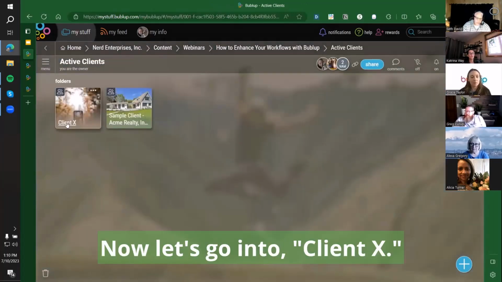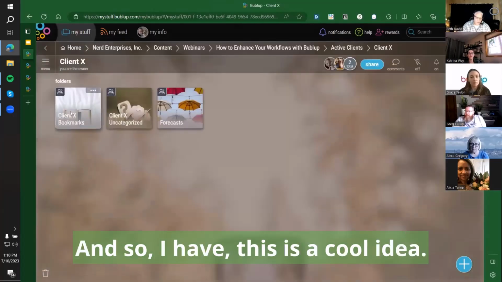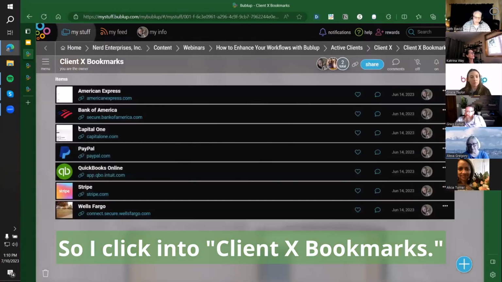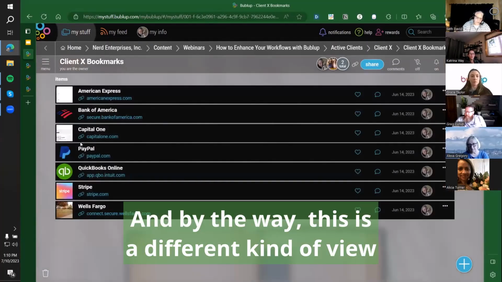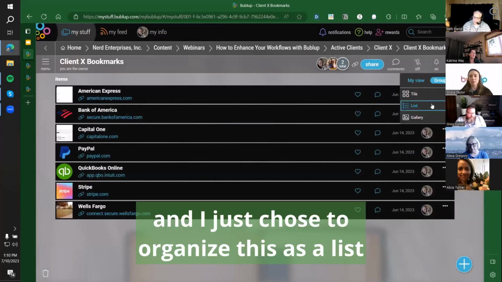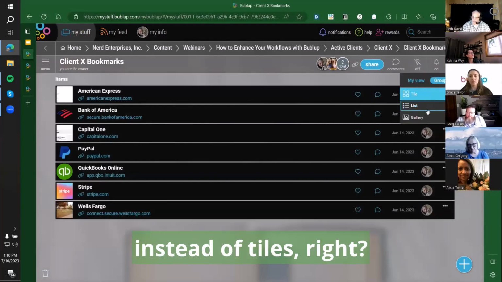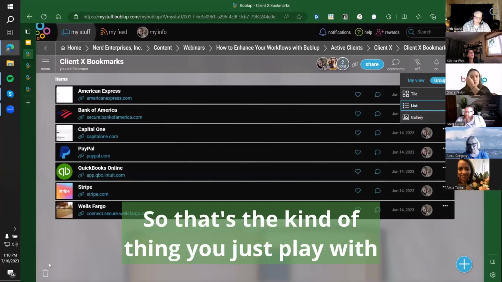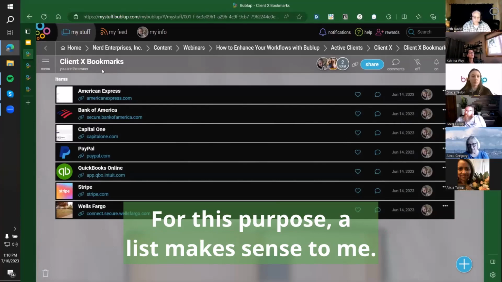Okay, now let's go into client X. And so I have, this is a cool idea. I have client X bookmarks, right? So I click into client X bookmarks. And by the way, this is a different kind of view than you've seen so far. You do this by clicking view, and I just chose to organize this as a list instead of tiles, right? And then there's gallery, which is also cool. So that's the kind of thing you just play with and decide what you like. For this purpose, the list makes sense to me.